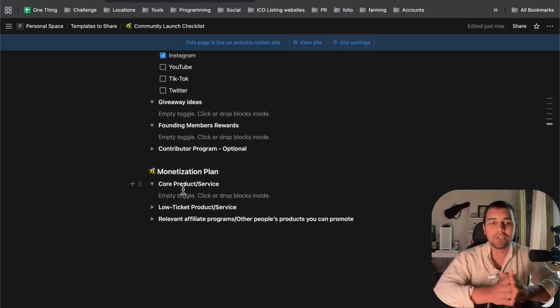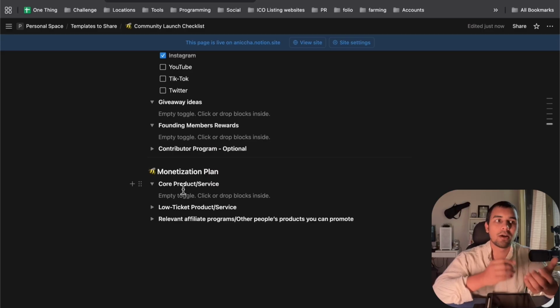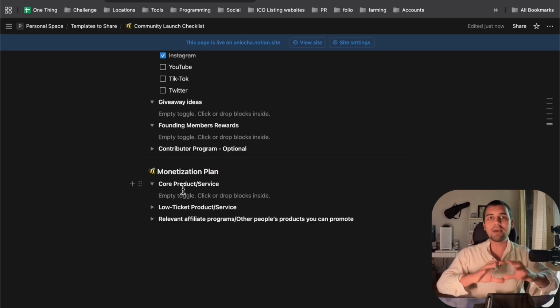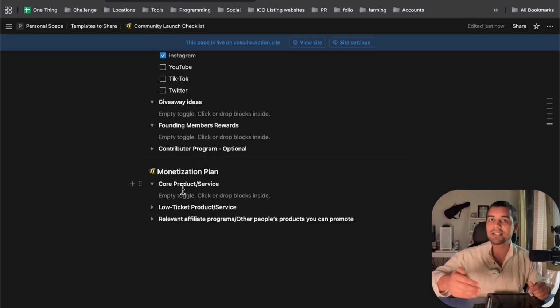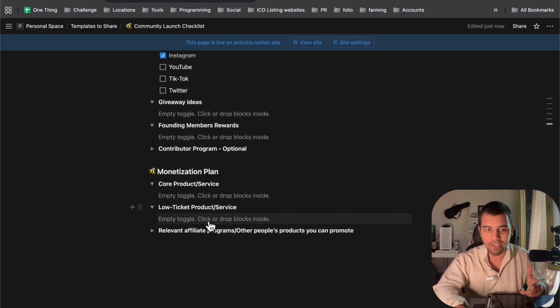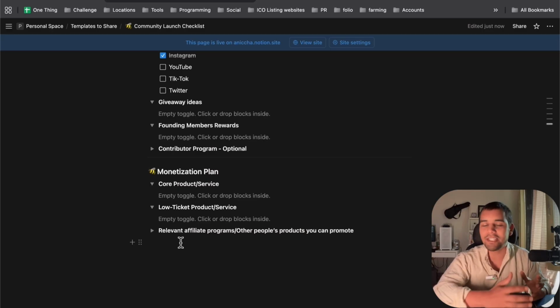I generally love the idea of having a core product, which is your main offering. That could be a one-to-one or a DIY service. The core idea here is that you need to have some kind of a system, a framework that you can offer them as your core product. Then optionally, you can have a low ticket product or service, or you can also have your affiliate programs.